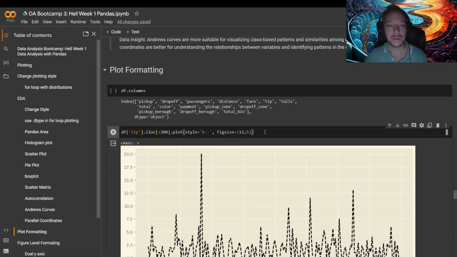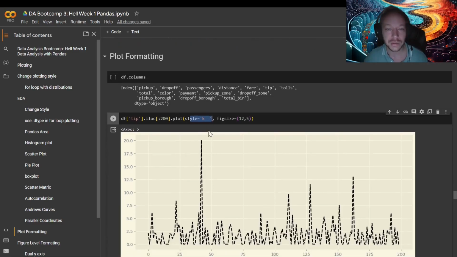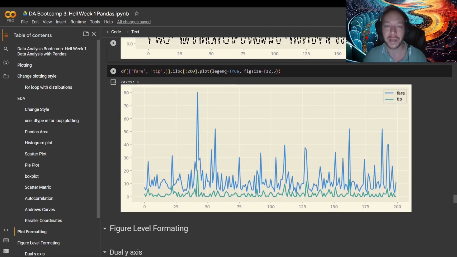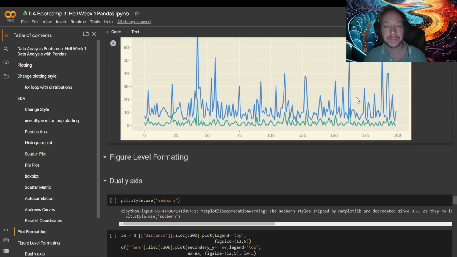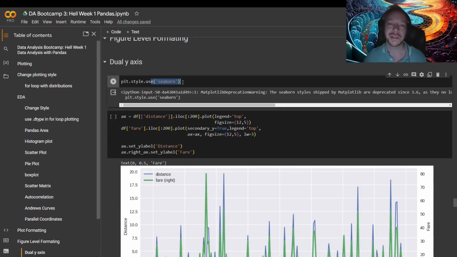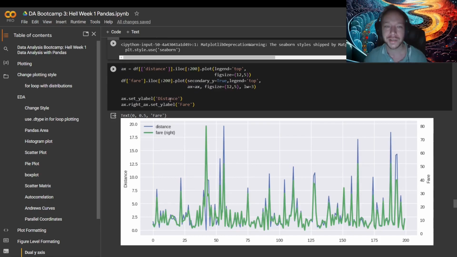So here I want to show some plotting formatting functions, some different things that we can do with the Pandas plotting. Here we can just change the line style to k-dash-dash to get a little checkered, dashed line. You can add a legend. If you want to add a legend, you just say true inside the plot, and then you add the legend right inside the plot. And we can do some formatting here. We change the style just to have fun. Change the style to one of the seaborn style plots.